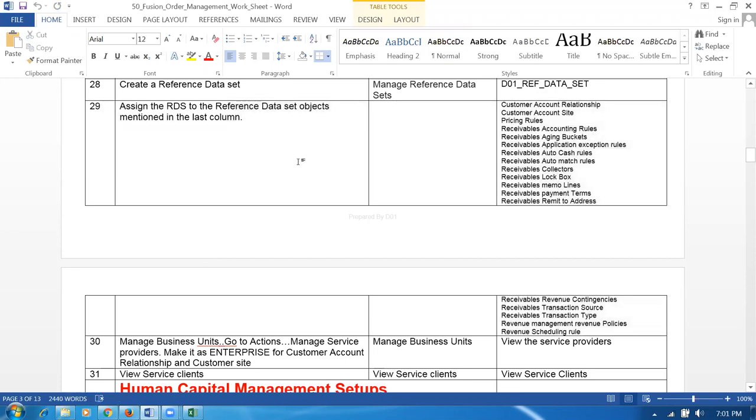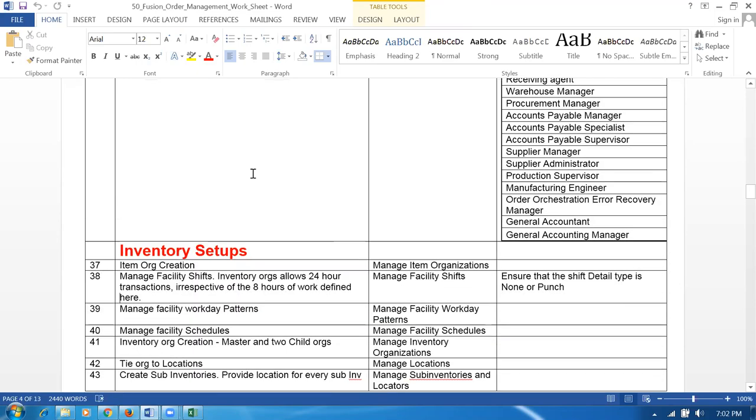Okay. So are we going to create all these, Nana, receivable auto cache? We already created the D01 RDS. My BU itself was on a D01 RDS and not on a common set. So the 29th step is required only when the BU is on a common set. Otherwise, the 29th step is not required. That's what he told me. Go further.